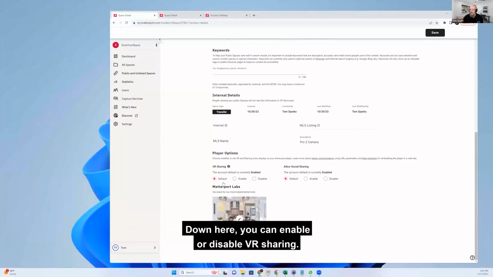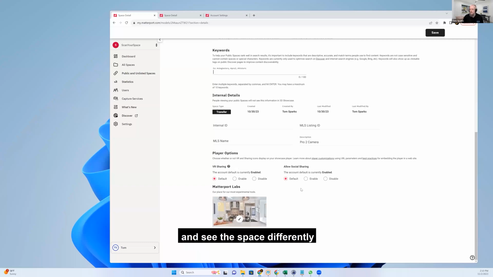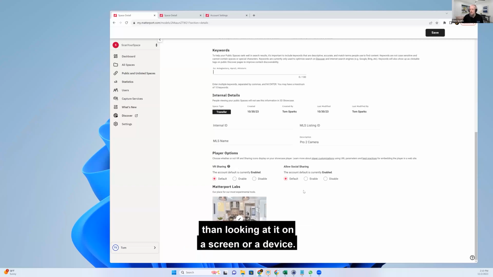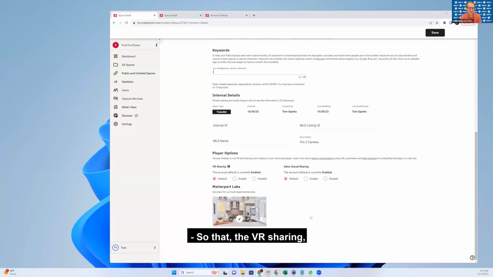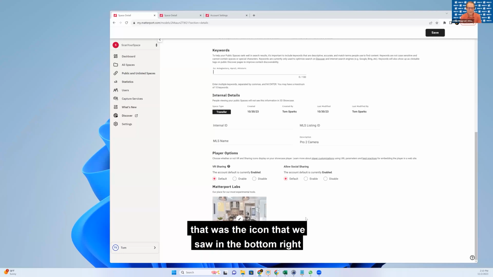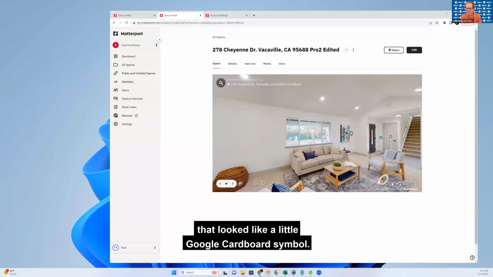Down here, you can enable or disable VR sharing. So if somebody had a VR headset, they could put it on and see the space differently than looking at it on a screen or a device. So that the VR sharing, that was the icon that we saw in the bottom right that looked like a little Google Cardboard symbol. Correct.